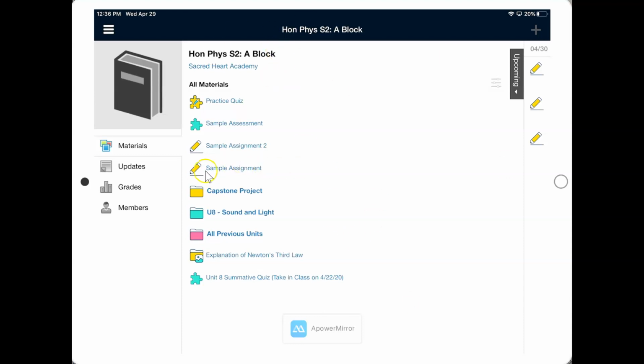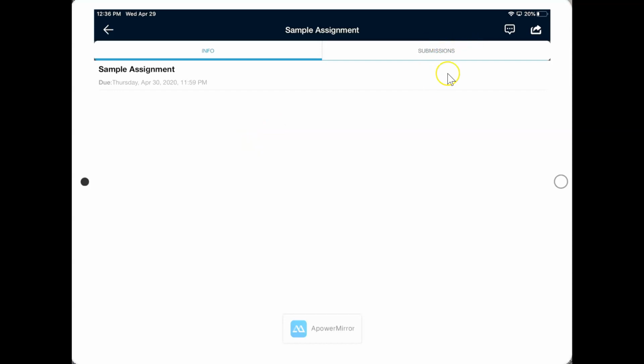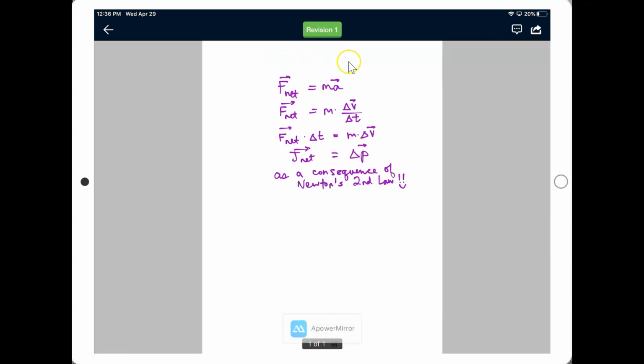From the main course page, I'm going to click on Sample Assignment right here. Then I click on Submissions, the top right tab, and I see a submission that I provided to Schoology. So I click on that PDF, I see it's on time, and I can check really quickly to make sure that the correct file was uploaded and that it is in fact located in Schoology now. 3 clicks, 15 seconds, that's all it takes. Let's go back out.